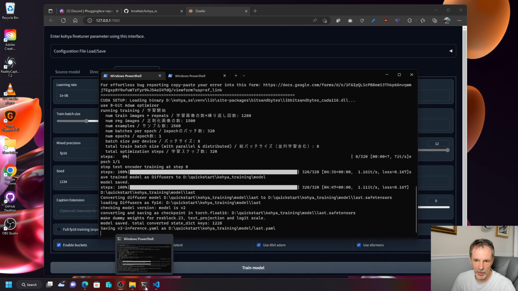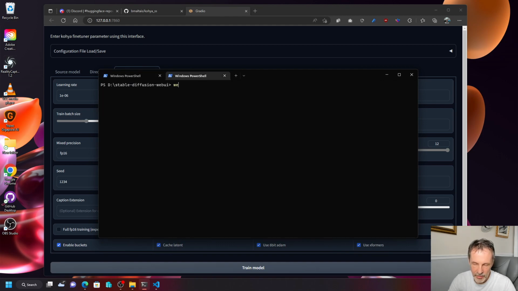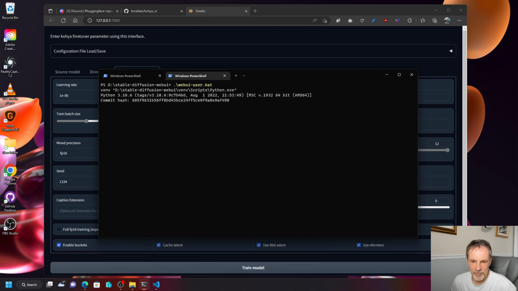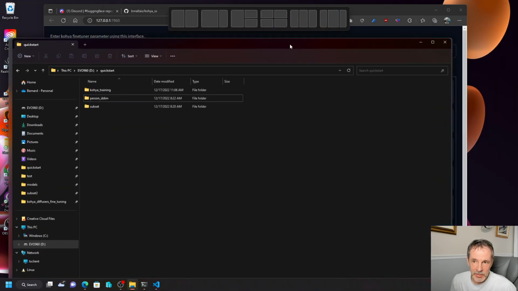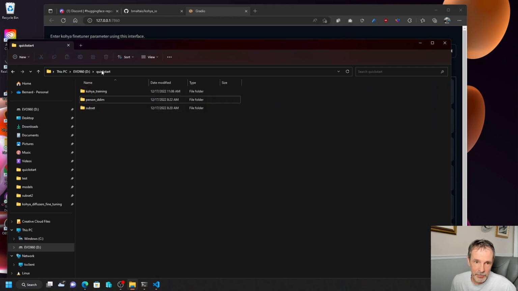So I'm going to go and fire up Auto 1111. Let's go here into web UI user and load Auto 1111. While it does that, I'm going to make sure the model is in the right place. So let's open up the model location. The model should have been put under Quickstart, under the Koya training, because that's where we put it. The model is found under here, under last and last safe tensor.